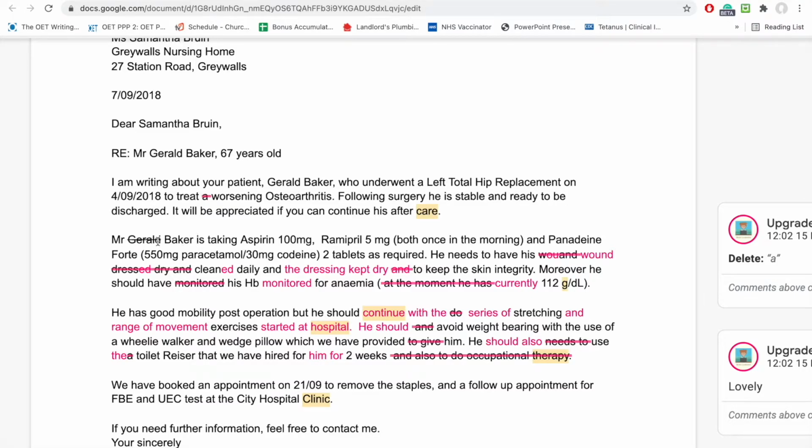So Mr. Baker is taking aspirin, okay, and I have the milligrams. I have his other medication, both once in the morning, okay, and Panadol Forte, okay, which is 2 tablets as required, okay. So I have what he's taking, how often, and further medication and the dosage here. Now, what's wrong here? As you can see, there's quite a few things that's been corrected.